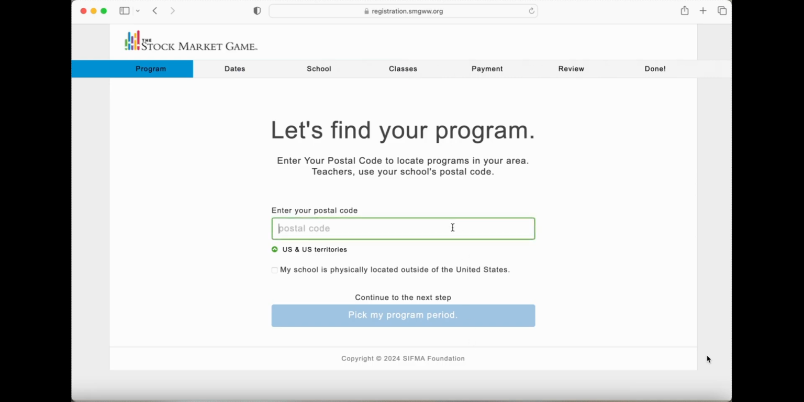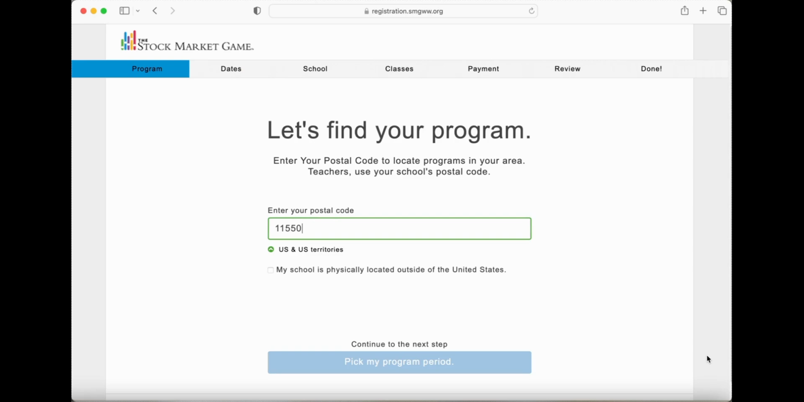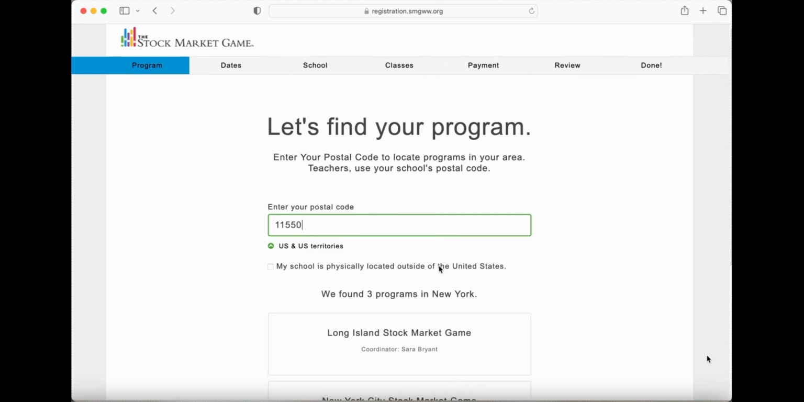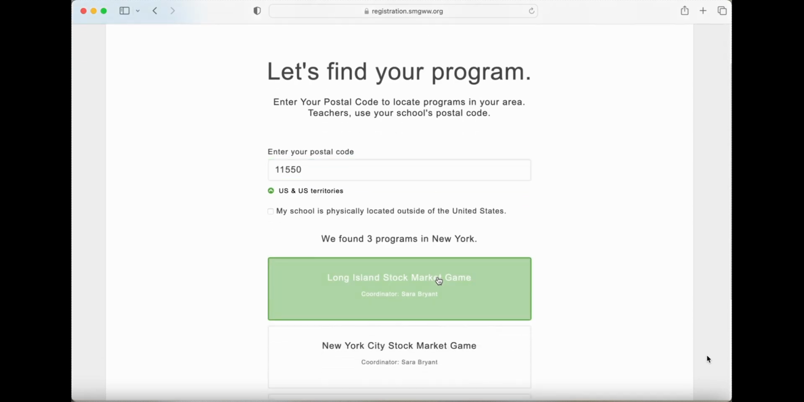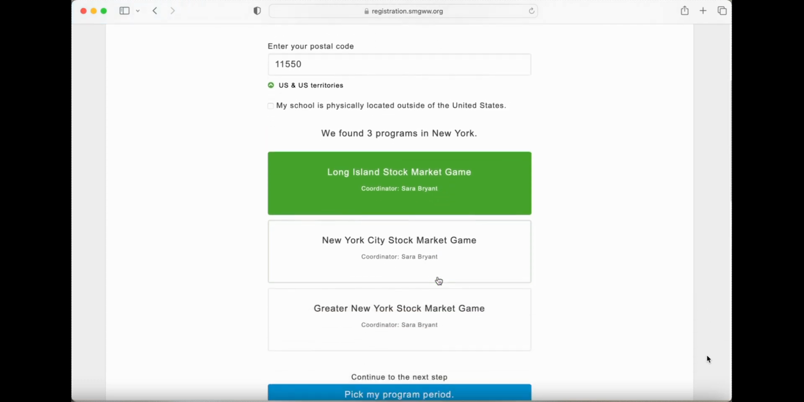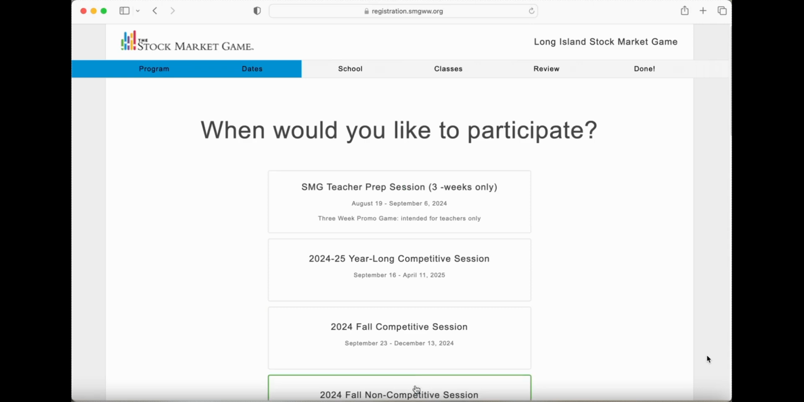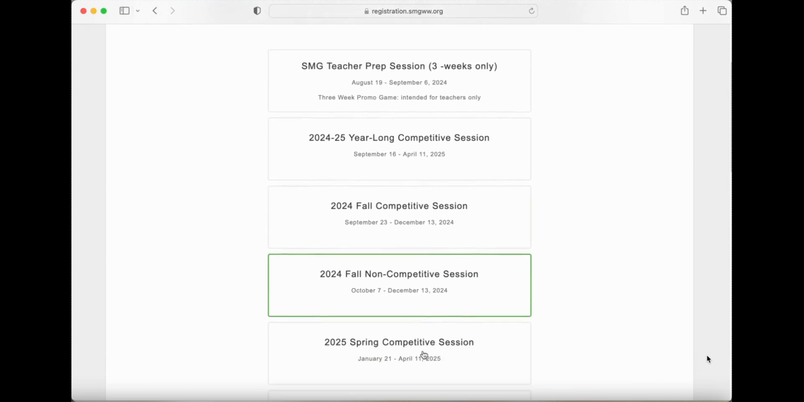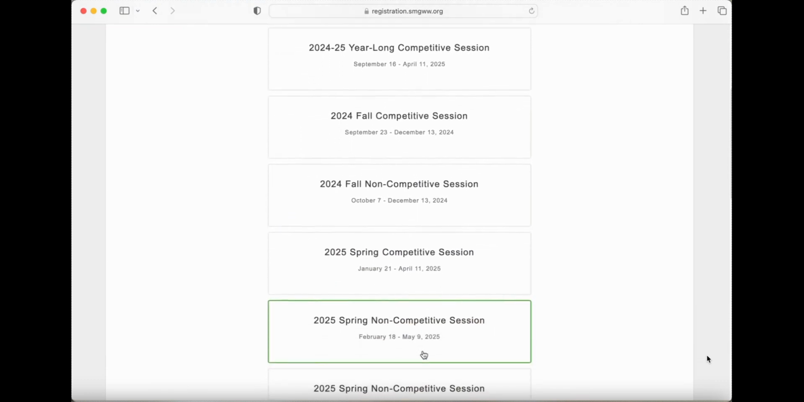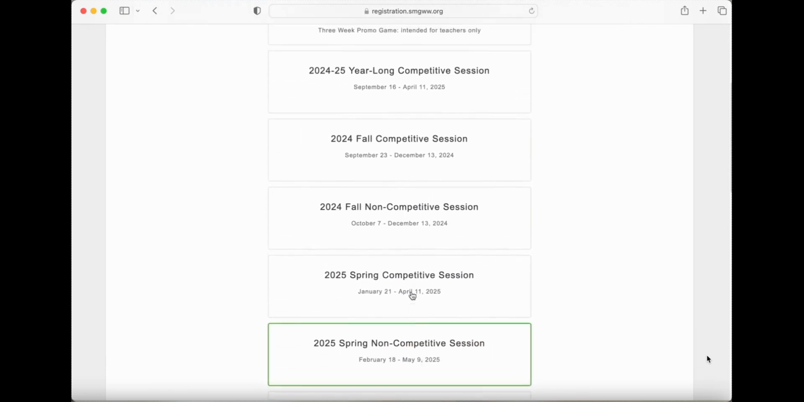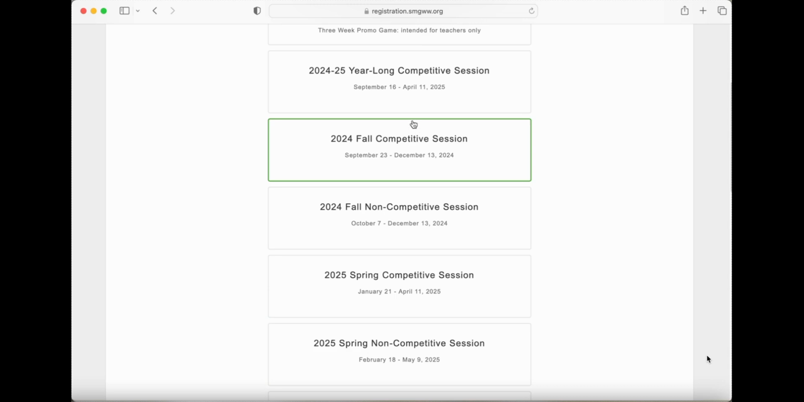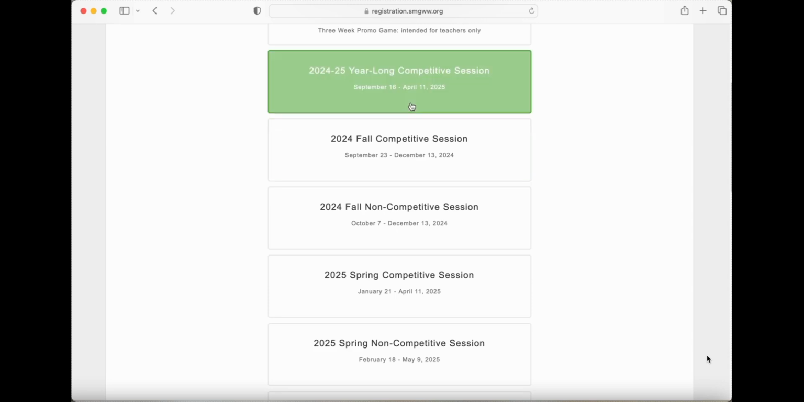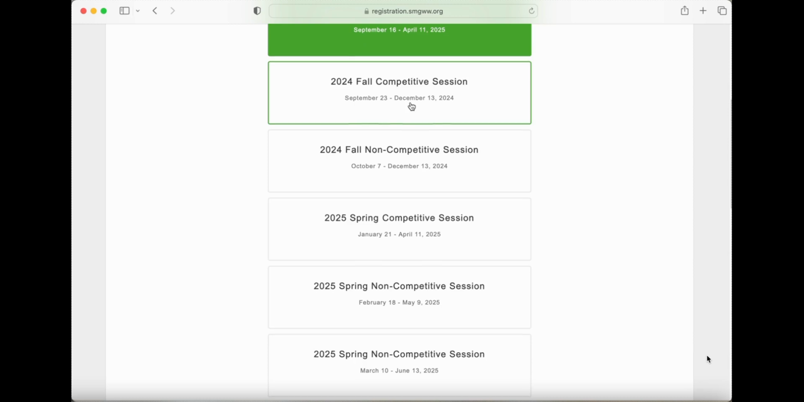Once you've entered your zip code, select the program that best reflects your location. The Stock Market Game operates within game windows called game sessions. Game sessions are available each semester, both fall and spring, and the entire academic year. It's okay if the dates do not align perfectly. Select the game session that works best with your respective schedule.